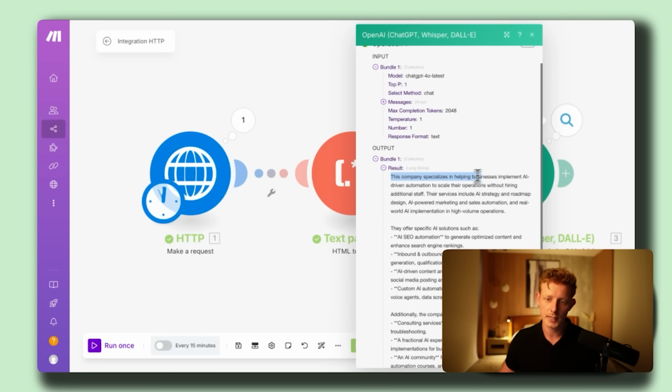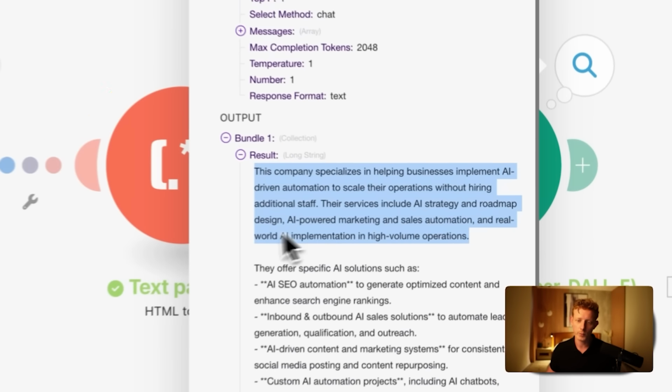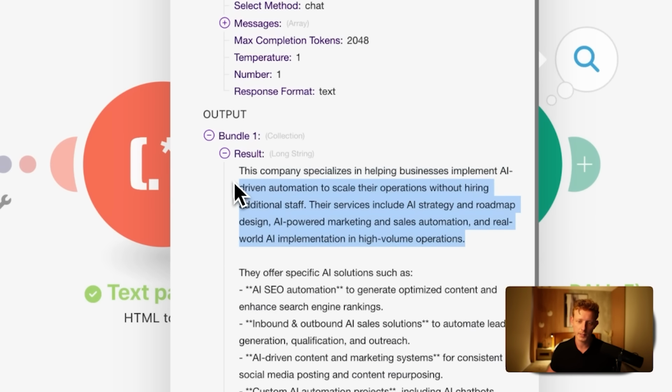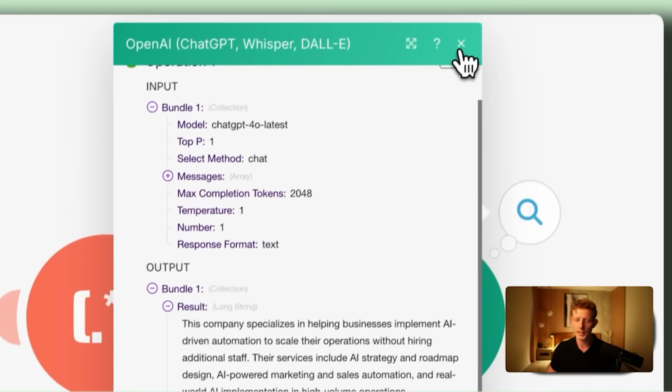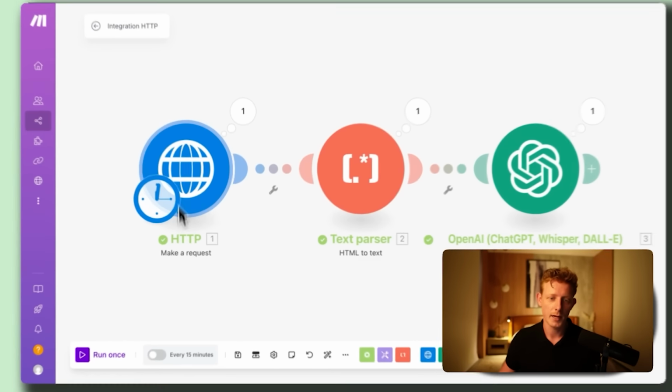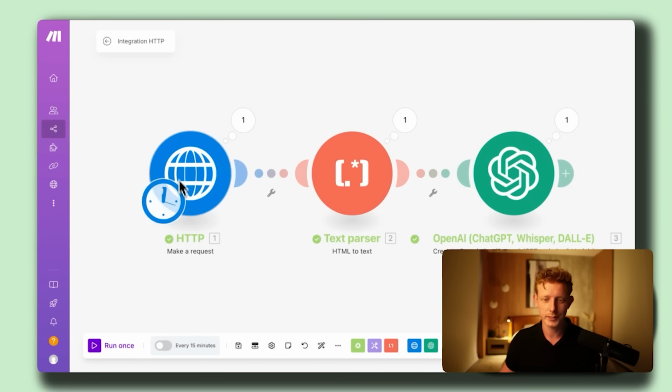Now you can see here we get the result. This company specializes in helping businesses implement AI-driven automation to scale their operations without hiring additional staff. Their services include AI strategy and roadmap design, AI-powered marketing and sales automation, and real-world AI implementation for high-volume operations. So pretty good. That's the easiest way of scraping. It's a simple GET request. You can see how simple it actually is to do this with AI now.